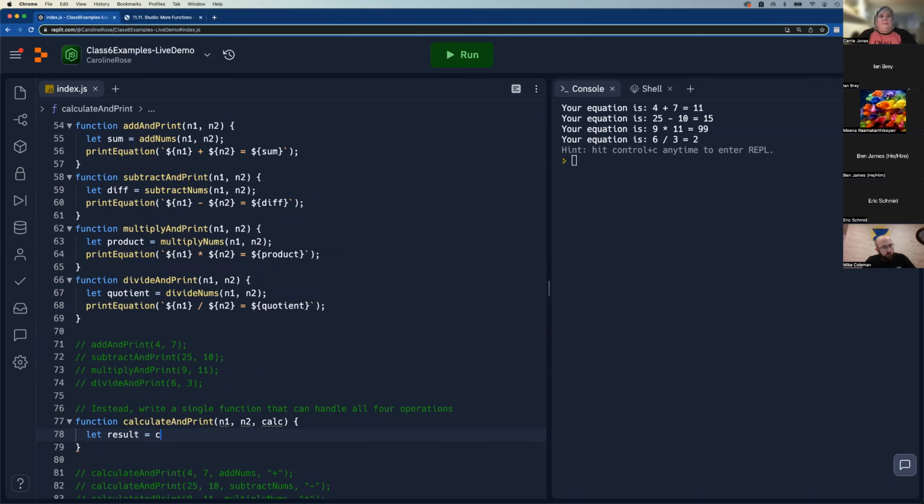Calc with N1 and N2 as parameters. Exactly. You got it. Because now I can pass in any of those 4 functions, I can just use this variable from this parameter to stand in for any of them that are passed in. And no matter which one I actually pass in, this will go and run it and return that value and store it in result. So then we go to the next part. We're going to print equation. And we've got this template literal here, N1.